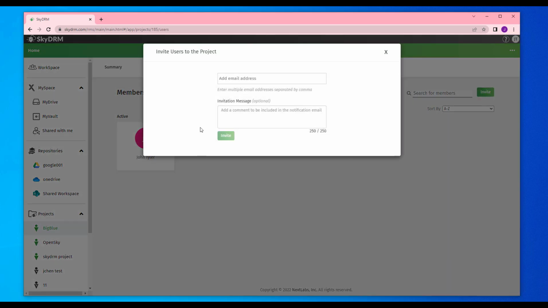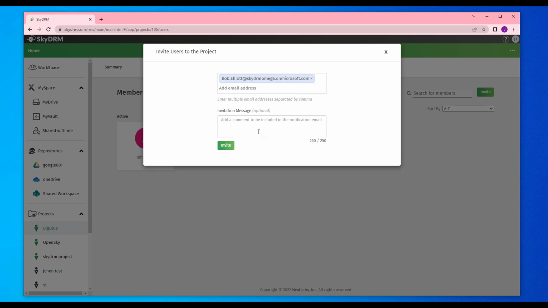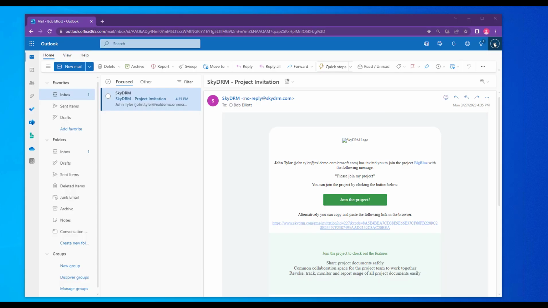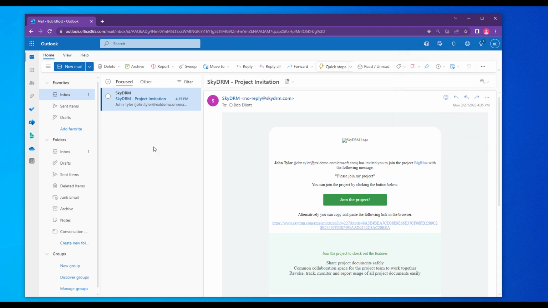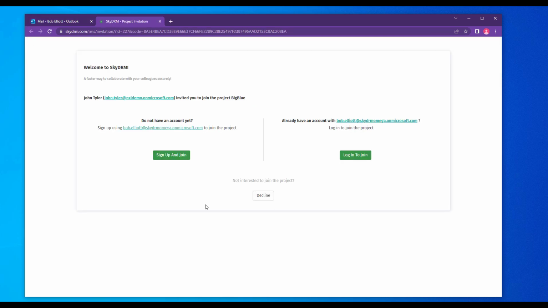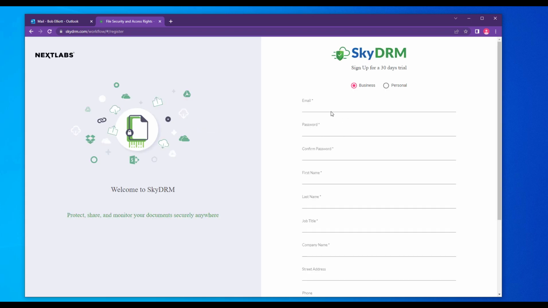Next, John Tyler invites his external partners to join the project. He invites Bob Elliott. Let's check Bob Elliott's email. Bob Elliott receives the SkyDRM project invitation email. He clicks on the Join the Project button. Since Bob Elliott is new to SkyDRM, he does not have an account to log in to SkyDRM. He can click on Sign Up and Join button.